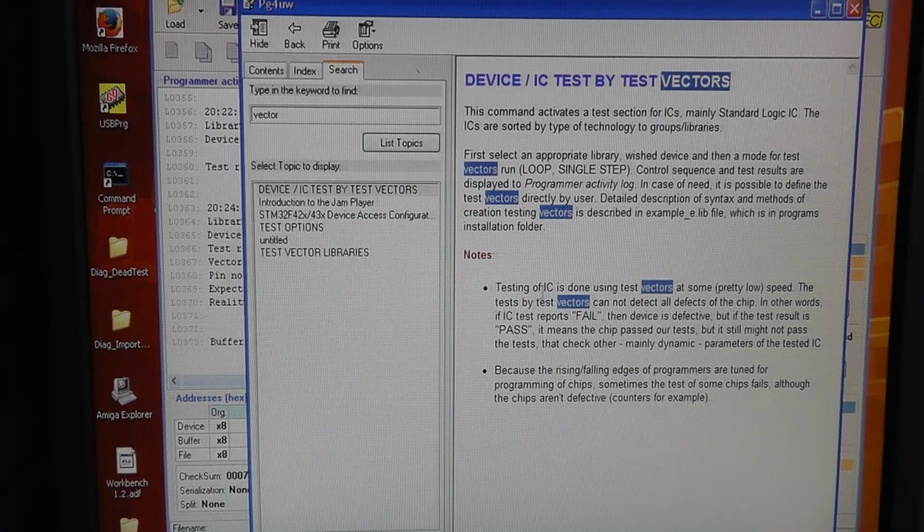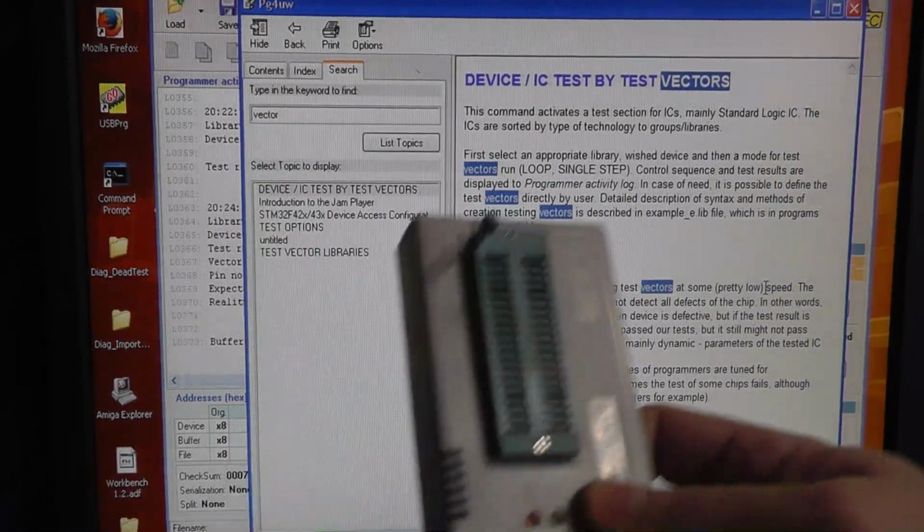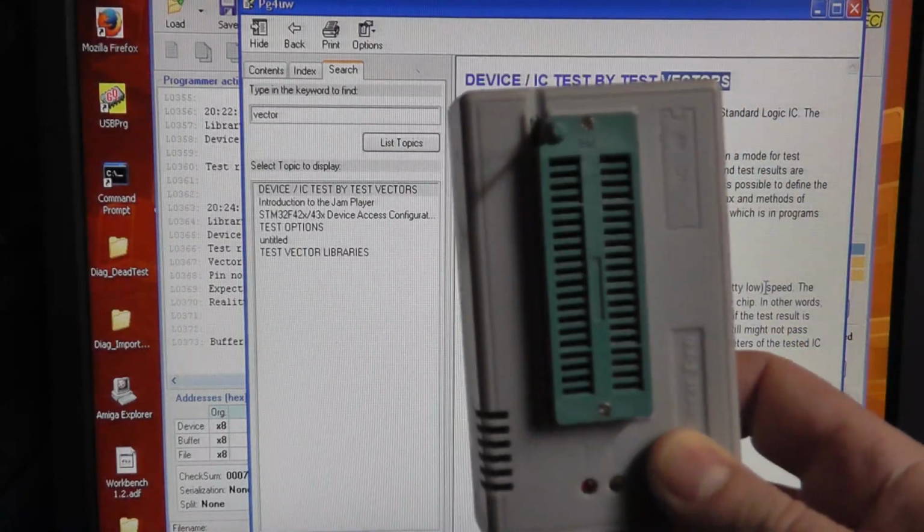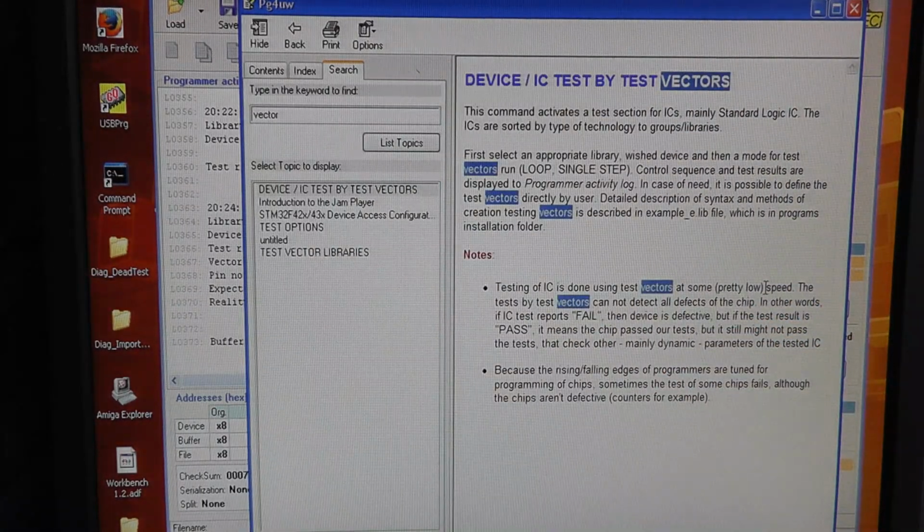But it says here, testing of IC is done using test vectors at some pretty low speed. Now, I was reading, and I'll link to this thread, because there's actually an open source project that makes the software for this TL866 compatible on Linux. And I found something that was interesting on that.